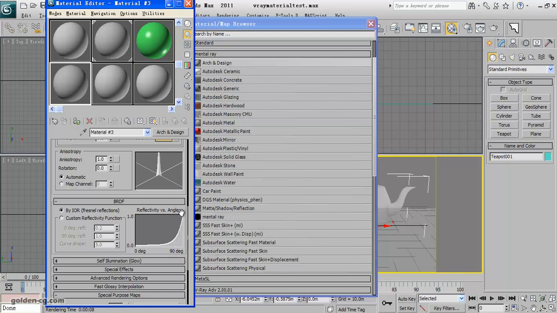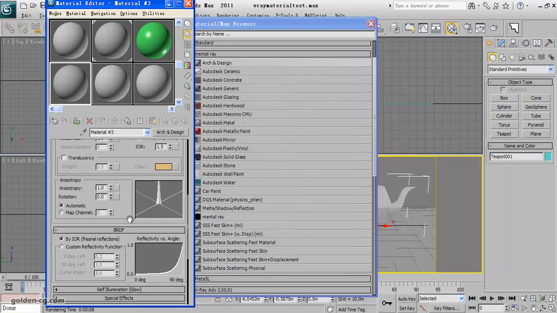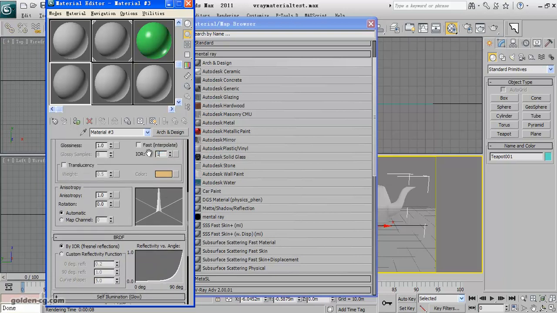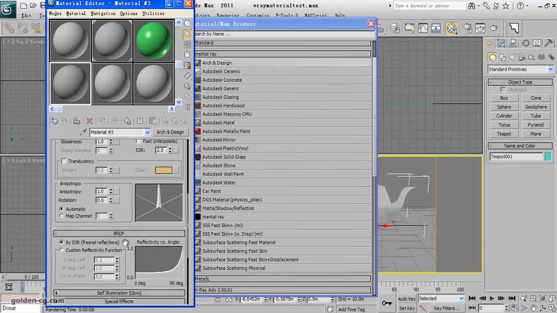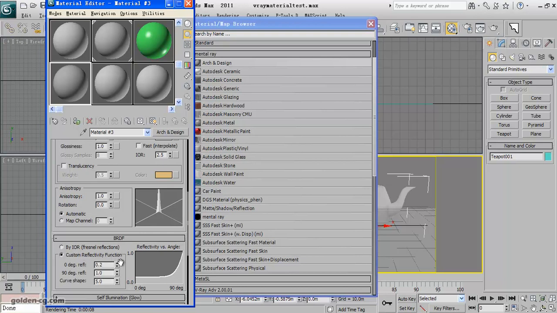So this is how the Fresnel effect is working. For example, if I change it to 1, almost 0. If I set 1.1, you can see how it is changing, to 1.8, 2.5, and this is according to this mental ray arc and design material. You can see it. When you are not using the Fresnel effect, in fact you are using 100% reflectivity for all angles.